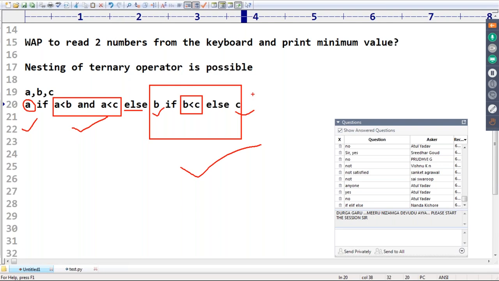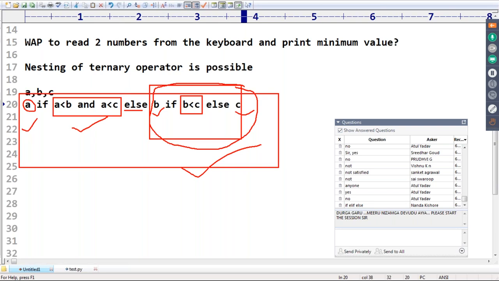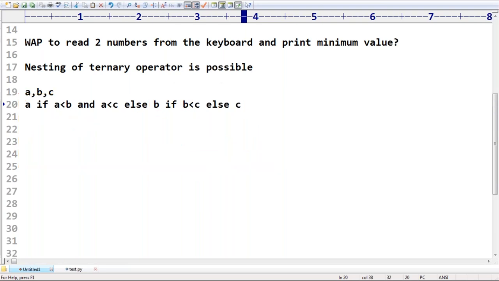Now my point is, this is one conditional operator, I mean ternary operator. Next, this ternary operator we are using inside this main ternary operator. Is nesting of ternary operators possible or not? Yes, no problem at all.